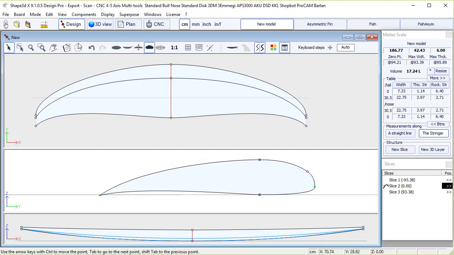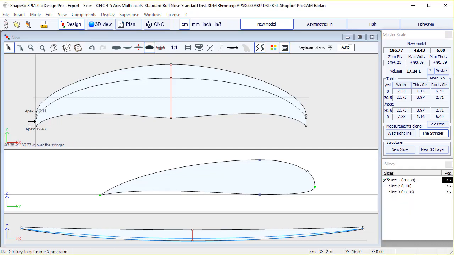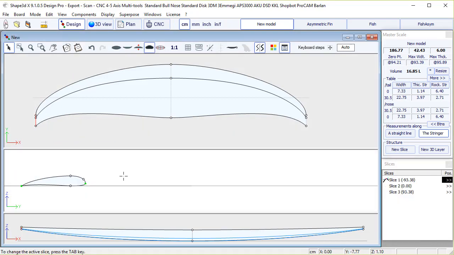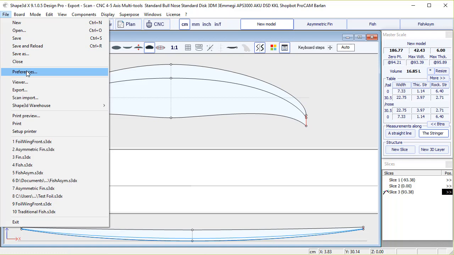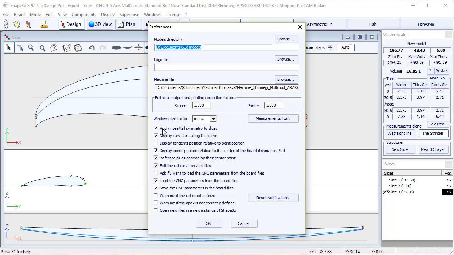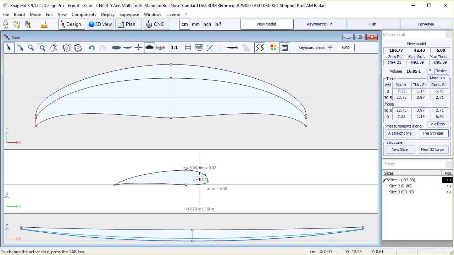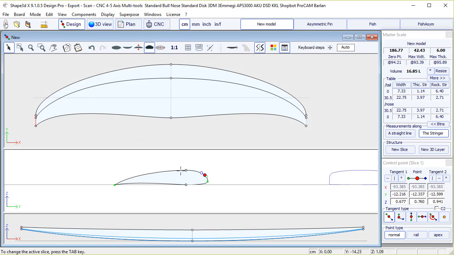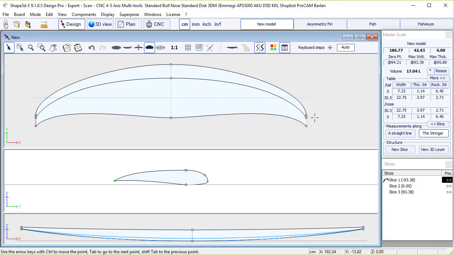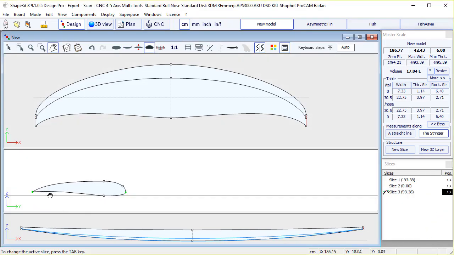We have a profile. Now I can copy this slice and paste it at the end. If you want your file really symmetrical, you need to make sure that you choose in the preferences the option apply no tail symmetry to slices. Okay, then each time you do a modification on one side, you'll get the same on the other side. Like for example, make it this, and now if I check this slice here, it's identical.